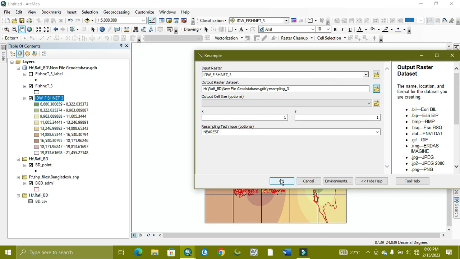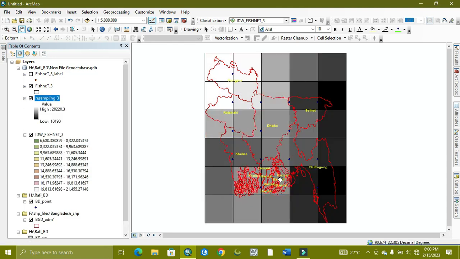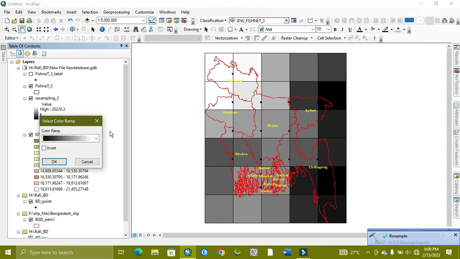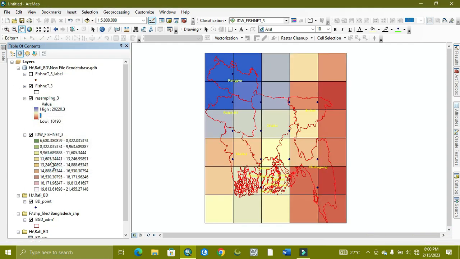Simple, click OK. Now we get the result in grid points. As you can see, the whole value is converted into grid points, which is what we want. Finally, I just change its color ramp. So now the color shows the values of the whole area.